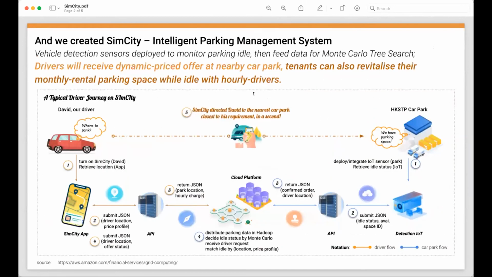So how can we solve this problem? What if we can offer a parking space to drivers at the right place and at the right price? Therefore, we created SimCity. It is an intelligent parking system, combining idle tracking by IoT as well as Monte Carlo tree search, and a dynamic pricing algorithm, which is able to pair up drivers and car parks at a reasonable price. So let's look at our user journey.